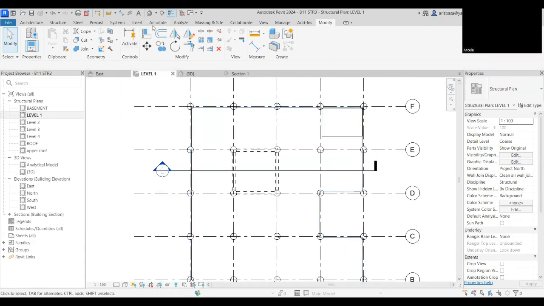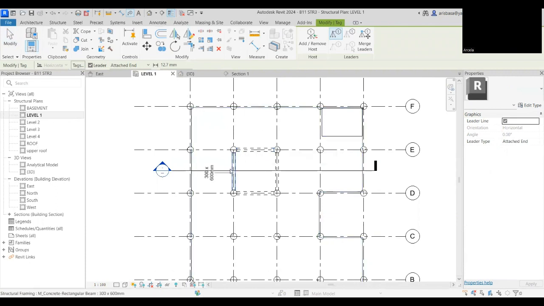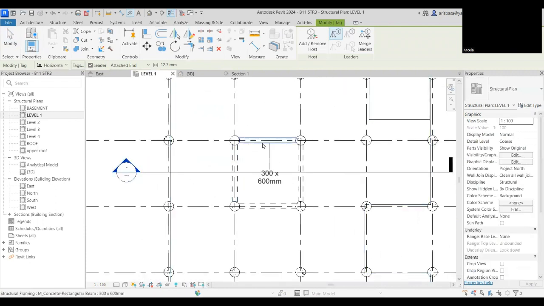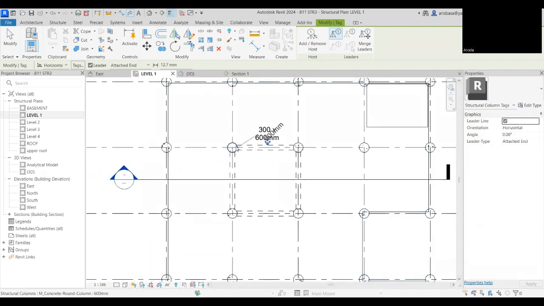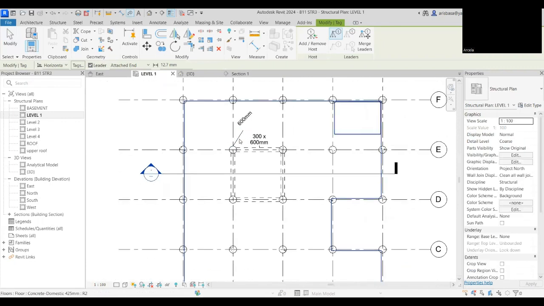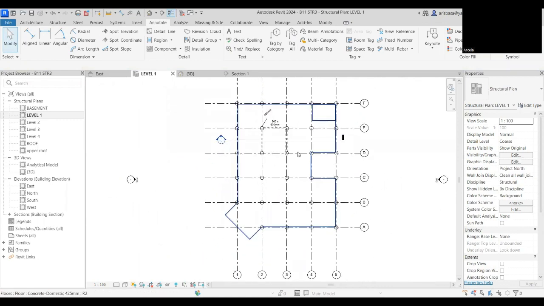And it's easy to annotate. You can tag everything, tag by category. See? You can easily tag it, and this is how they do structural drawings. They will say what the size of the beam is. So it's 300 by 600 right there, and it will also tell you the size of the column, which is 600. And you can populate that and put all the other details, similar to the sample drawing that I showed you earlier.